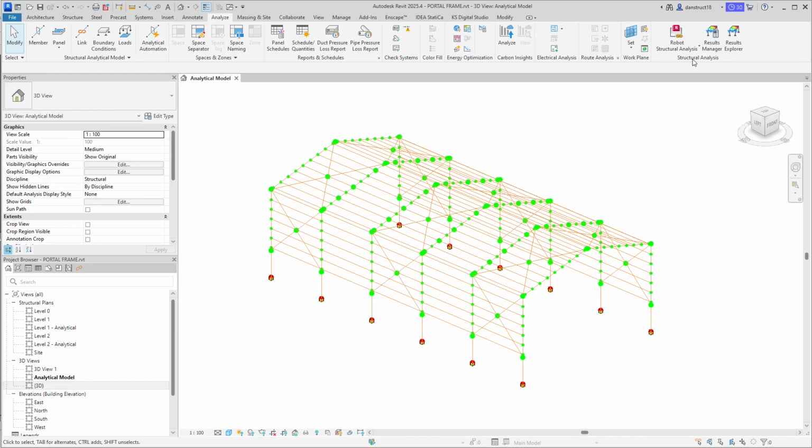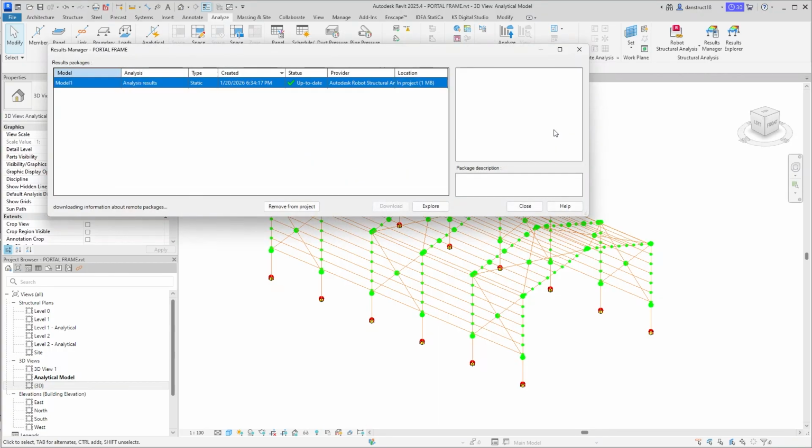Likewise as well, under the Structural Analysis Toolkit, we can go ahead and look at the Results Manager. We can see exactly when that was done. You can see if it is up to date as well and the size that it is inside the project.